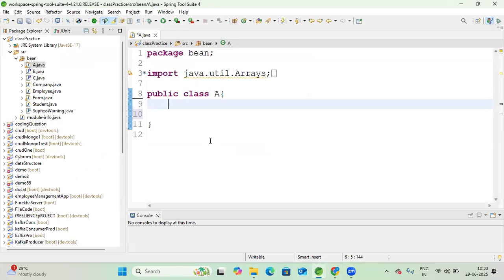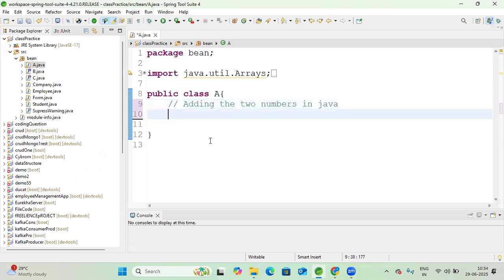Today we will start from the very basic, then we slowly move to the advanced. So first today we will work upon adding two numbers in Java. Adding two numbers in Java. Okay.